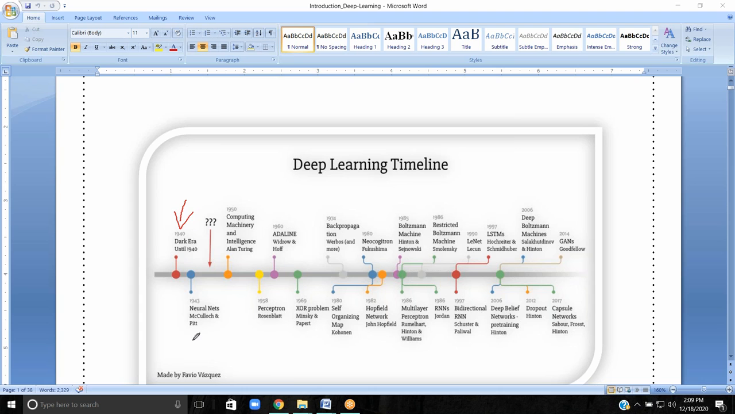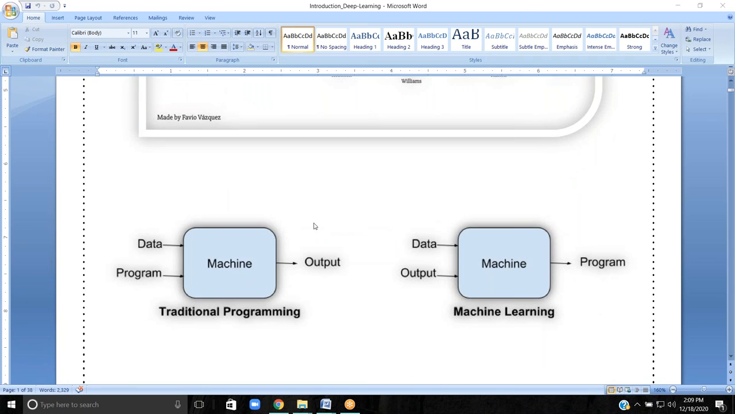See, McCulloch and Pitts, 1943, is when it started. Then slowly computing machinery came. Slowly it had come. We are right now working with GANs, Generative Adversarial Networks. Now we have come to 2017, Capsule Networks. Now quantum computing with artificial intelligence, these are all the research we are taking forward. So it is nothing new.